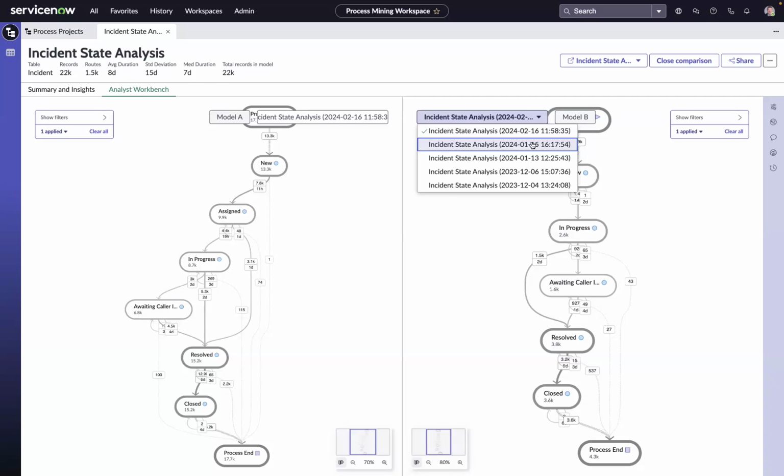So many different use cases for this comparison capability within process mining, but before and after a process change is one of the most common ones.